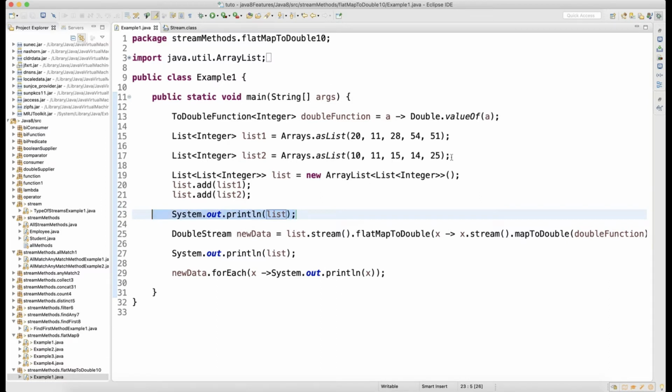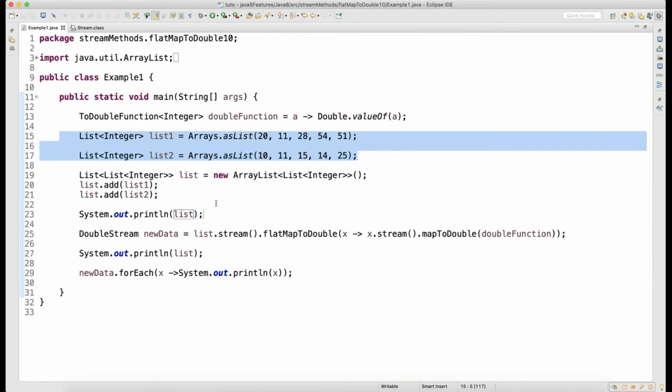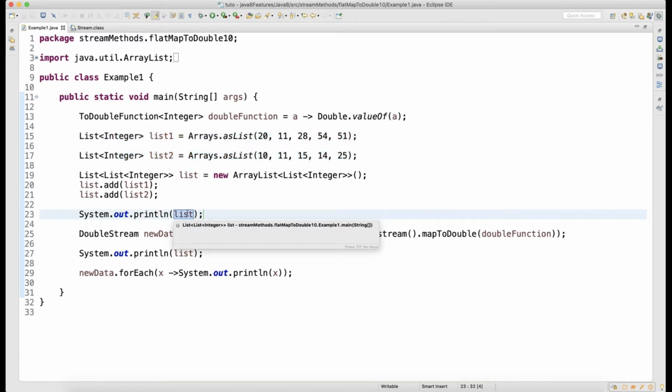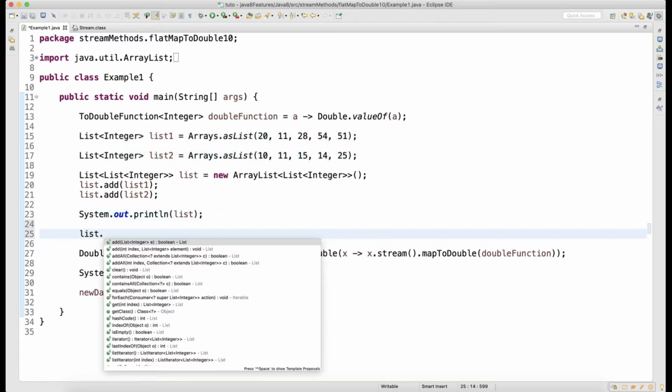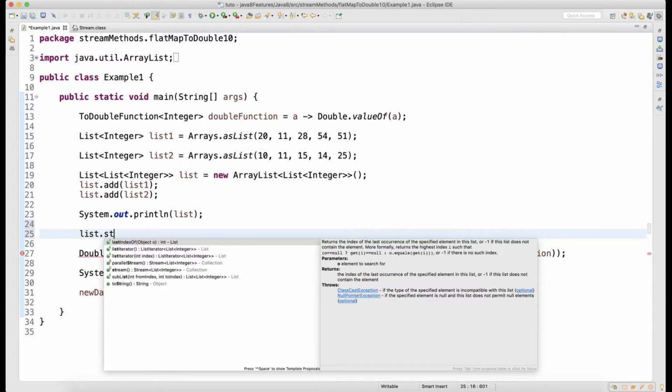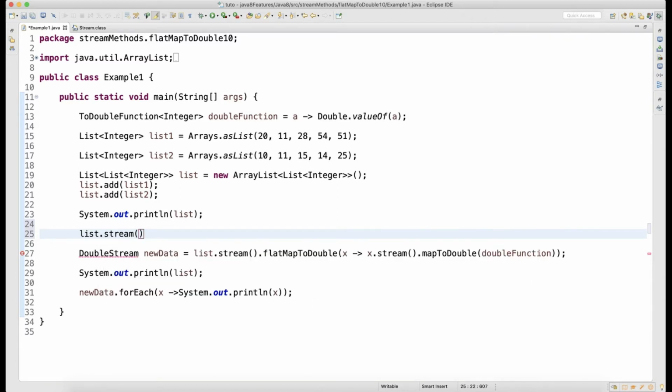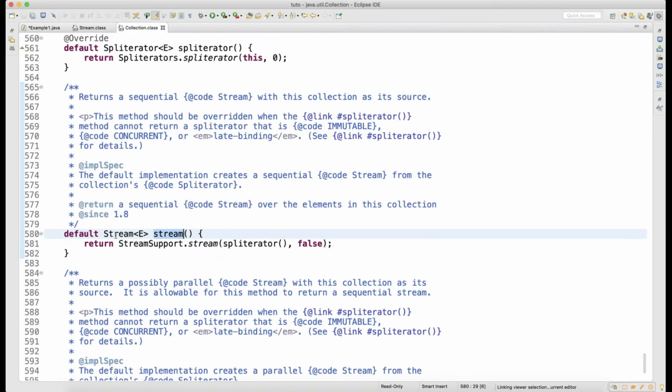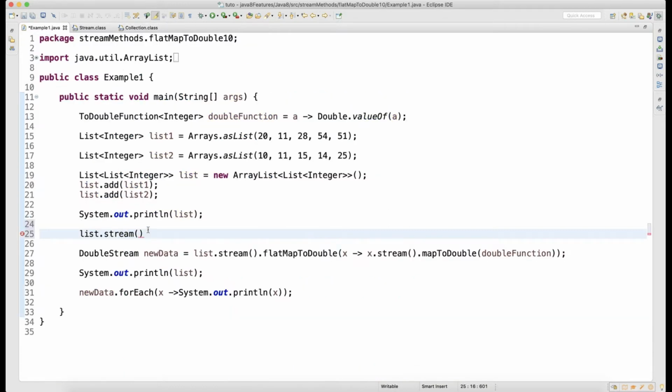Now I want to map these two lists into a flat double list. How do I do that? It's pretty simple and straightforward. Since this is a list, I can call list.stream(). This will give me a stream of integer objects. Look here, press Control, click on Stream, it will give you Stream of E. The E is nothing but the kind of data which you have stored in the list, so it gives you a stream of objects.